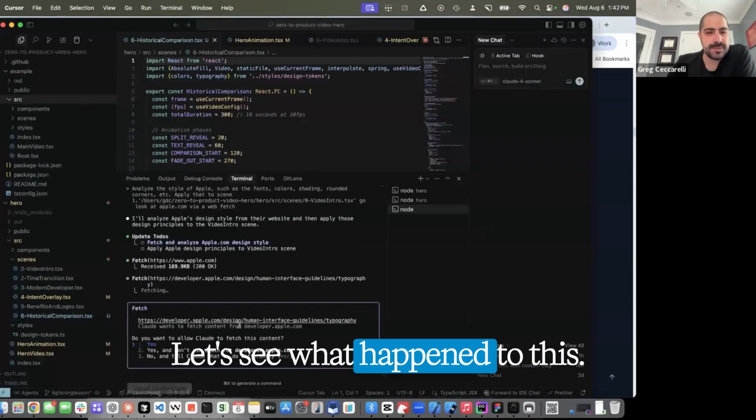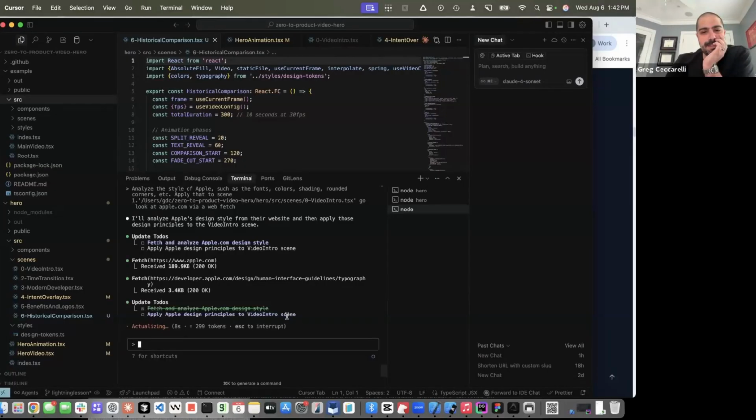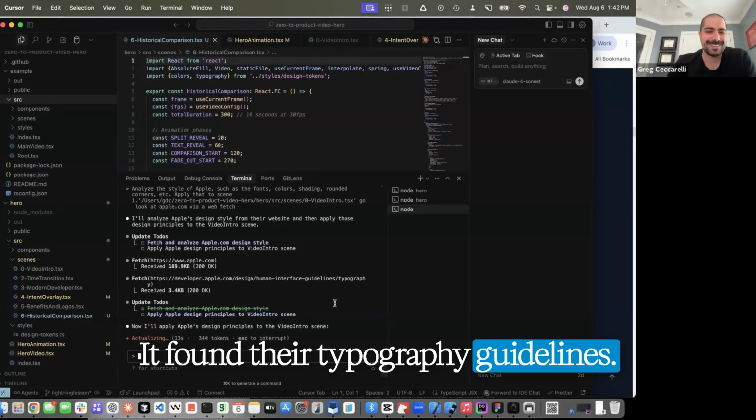All right, let's see what happened to this. All right, it's getting all these Apple docs. Typography. Oh, that's fun. It found their typography guidelines.